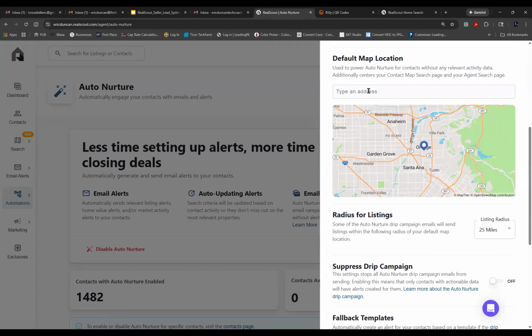And then you do have a couple choices. It has a default map location. So if you work a certain area, I would start off from that as your center point. Like I'm in Orange, so I put the center of Orange as my default map location. If your map is way away from any of your areas, to fix that you just type in an address of a property in your farm area you want to work with, and it'll make that the center point for your radius. Your next choice is your radius for listings. I'm at 25, but that's the max you can do, because the whole point of this is that it's more localized.